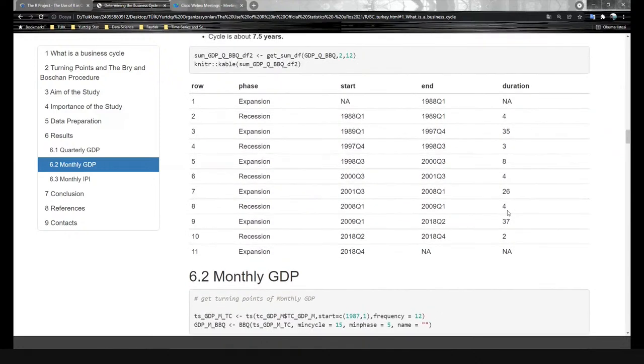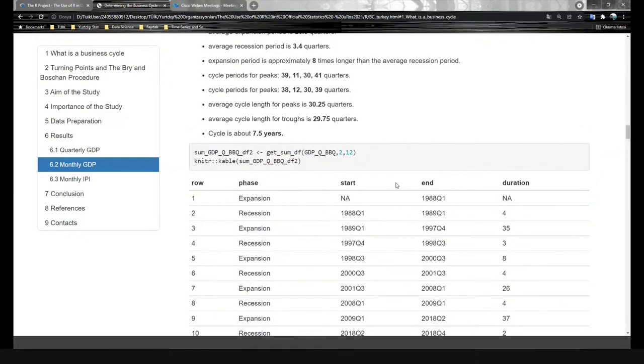And the average cycle length in terms of peaks is 30.25 quarters, and for troughs is 29.75 quarters. According to both peaks and troughs, we can say that the cycle is about 7.5 years.